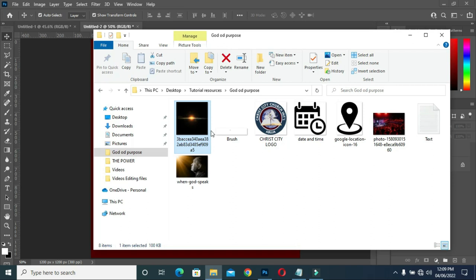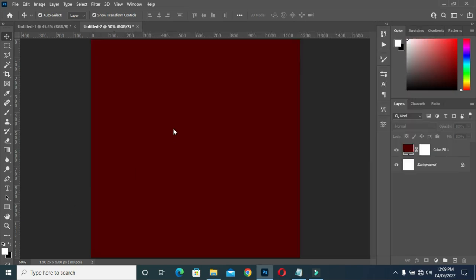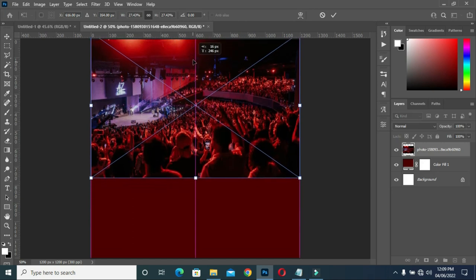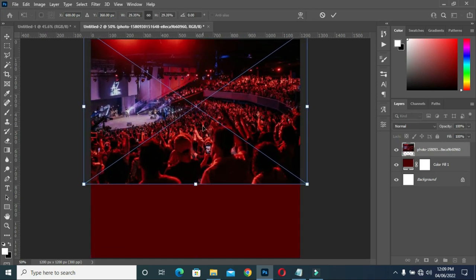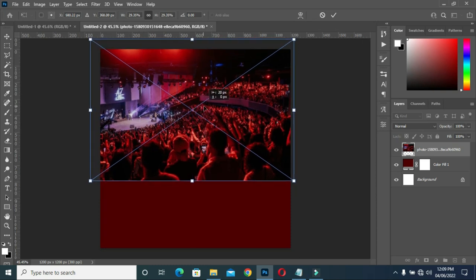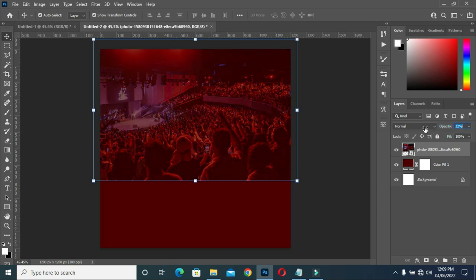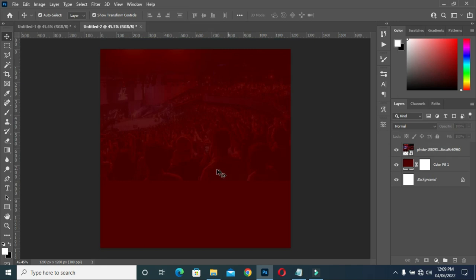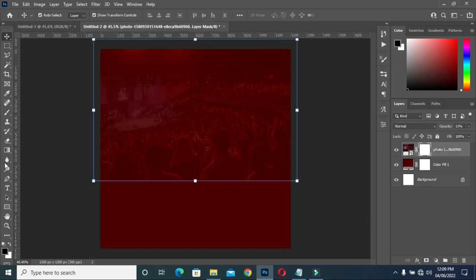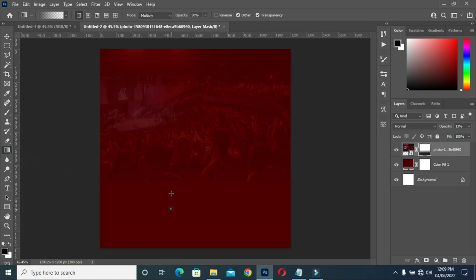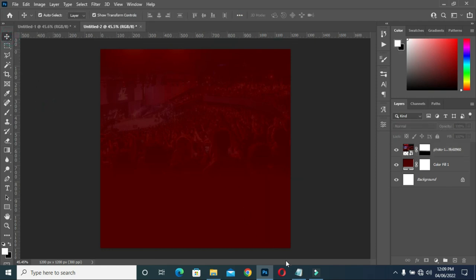Now go back to your images. Alright, then position it to the way you want it. Then reduce the opacity. 13% is okay. Then apply layer mask. Select your gradient tools to blend it. Okay, it's okay like this.